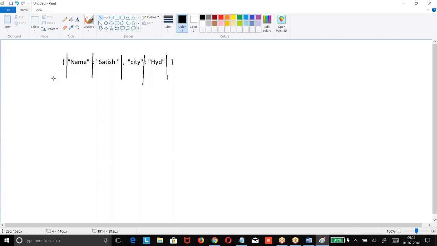Now, what is the format of the token? When you look at the tokens, it says start object, field name, value string, field name, value string, end object. Right. Let us see what types of tokens we have.